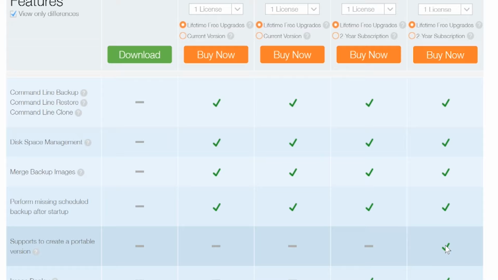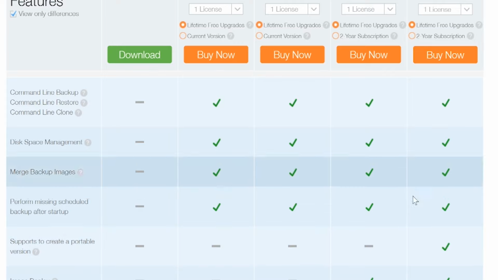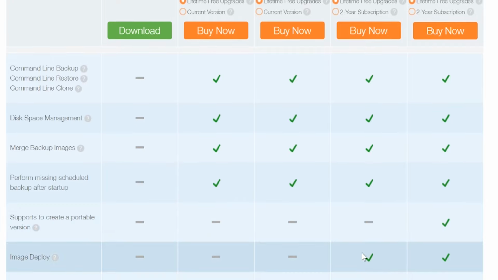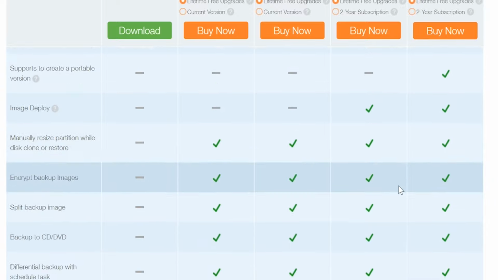That does not feel like a $900 feature to me. That feels more like it should be down in the server line. Once again, at $200, you should get a lot of features, and when you start asking $500, a lot of stuff should be included for $500. Image deploy, okay, you get those in the tech versions. That does sound right, considering this would be used more at the enterprise level.